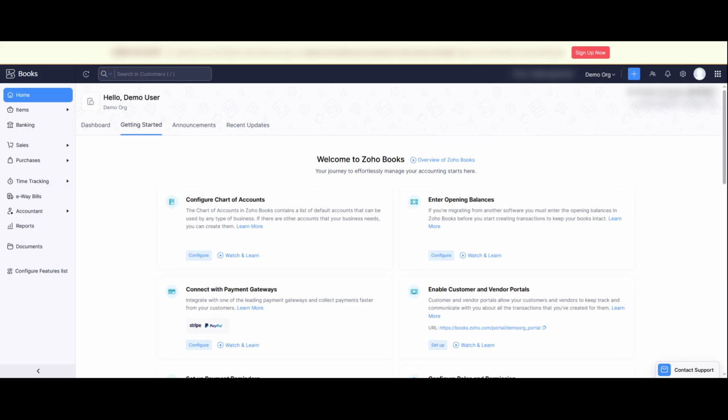Instead of editing old bills or creating confusing manual adjustments, Zoho Books allows you to create a proper vendor credit that can later be applied to future bills. In this tutorial, I'll walk you through the exact process so you can create a debit note quickly and correctly inside Zoho Books.